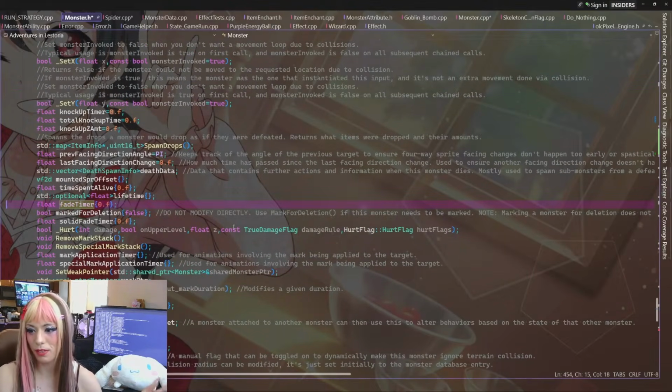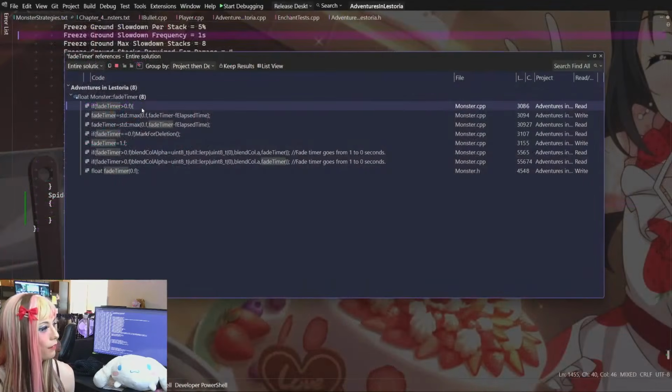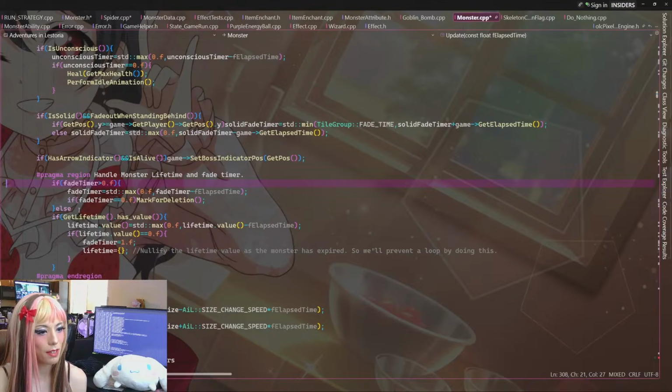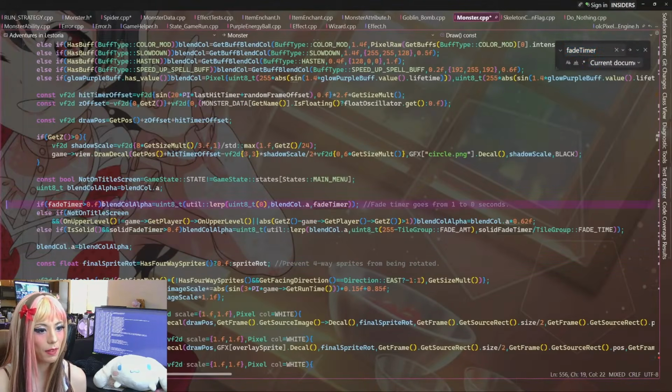Because I would rather not have to add a new property if I can avoid it. There's already so much complexity in this thing. Okay, handle monster lifetime and fade timer. So how does this work for rendering? Because the fade timer will decrease, but we want to see how it works in conjunction with rendering. Let's go down here. Here we go.